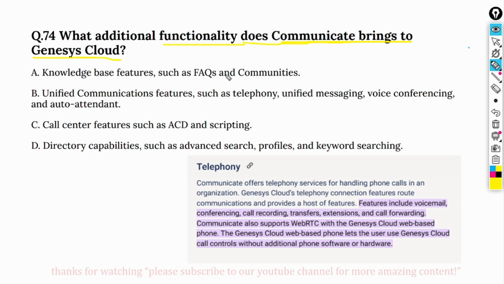So communicate, it's a telephony. So you can see and go through this. They have given 4 options, and we have to select one from these 4. So this B is suitable. Why? It's unified communication features: telephony, unified communication. Here also you can see communicate offers telephony service for handling phone calls in an organization. Genesis Cloud telephony connection features include voicemail, conferencing, call recording, transfer, extensions. So everything comes under unified communication. That is the reason we will select this one. This is the best choice for this question.